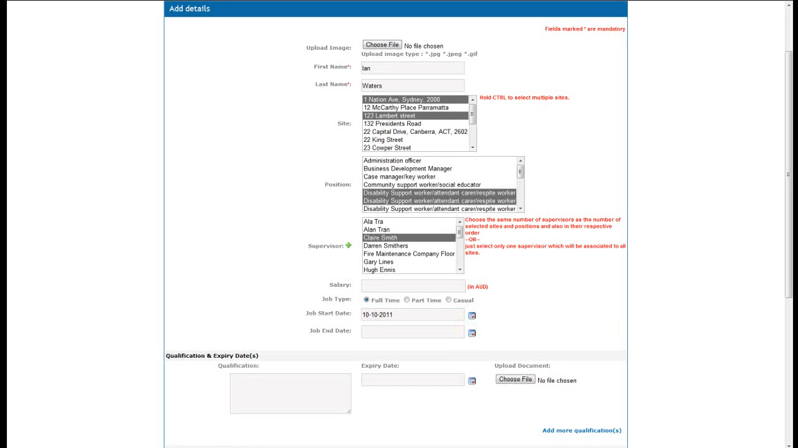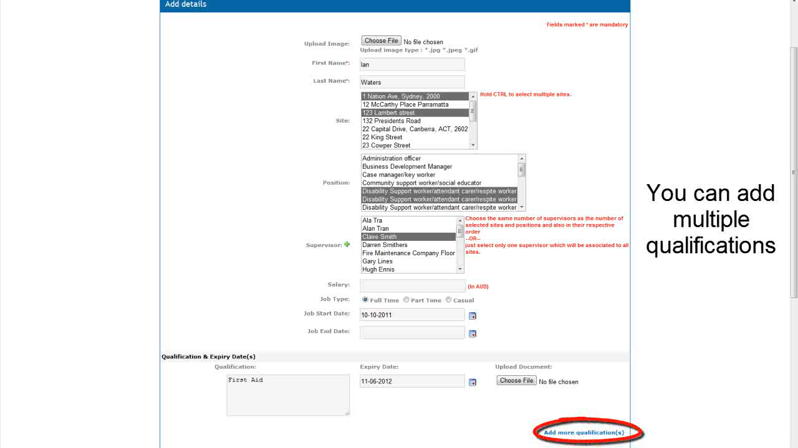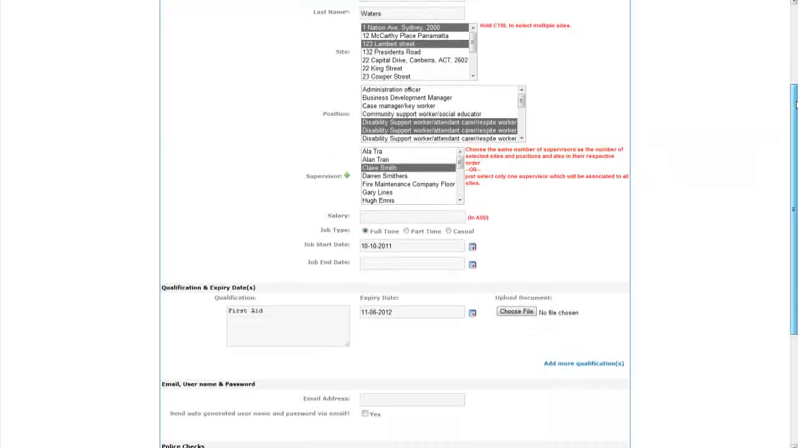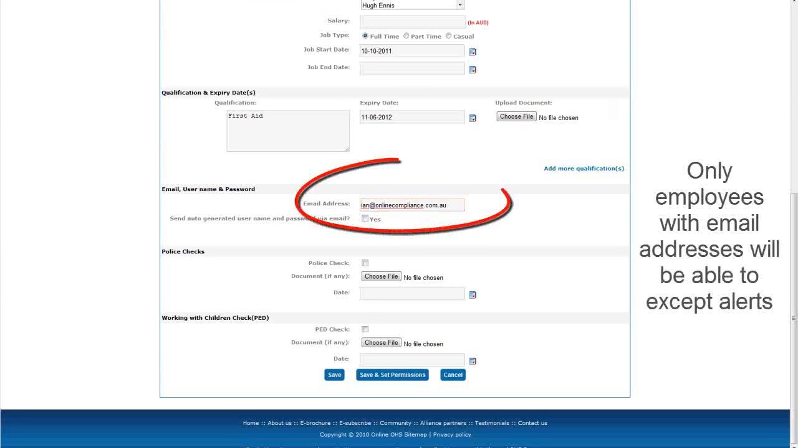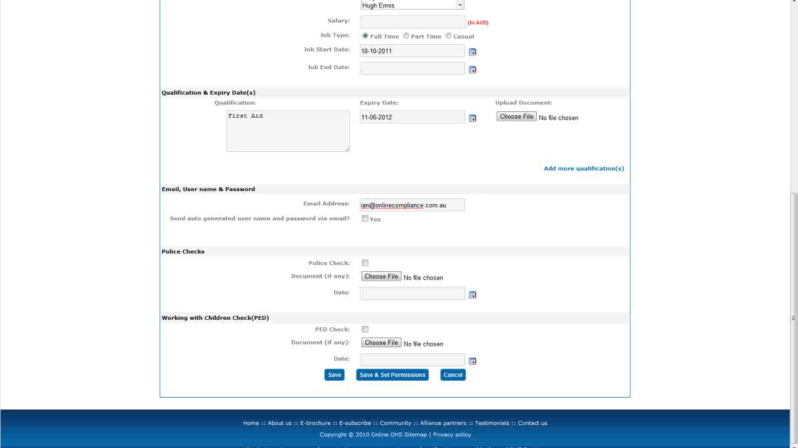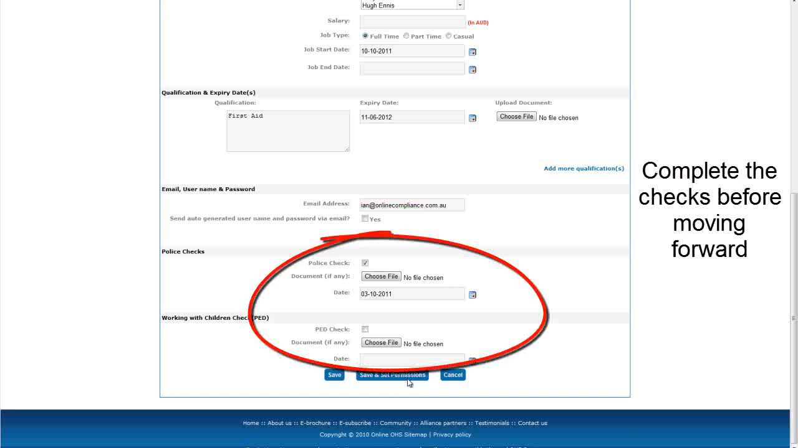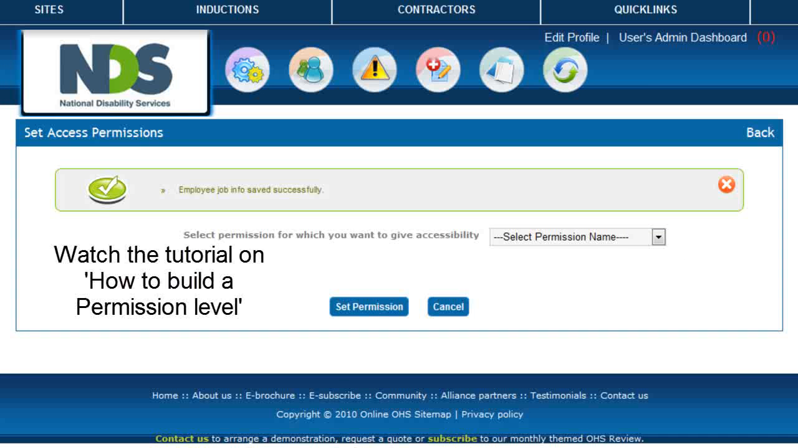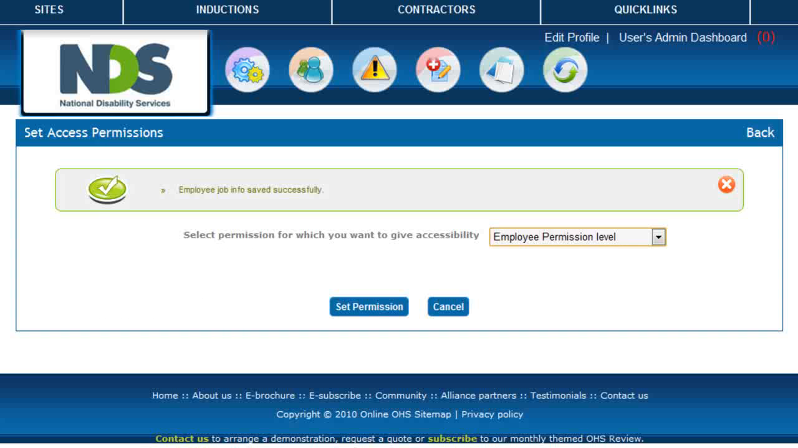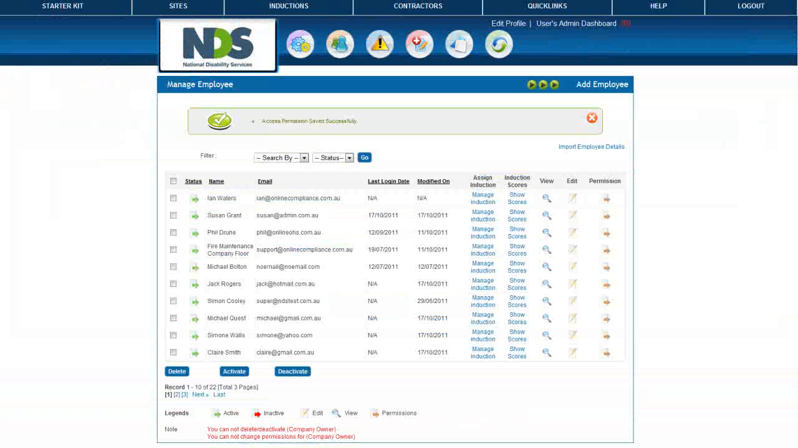You can also add any qualifications of the new employee into the system and upload their documentation. Enter the employee's email address if they have one, remembering that employees without an email address will not be able to be assigned any alerts. Select the Save and Set Permission button for employees who will have access into the system. The employee has now been entered into the database.